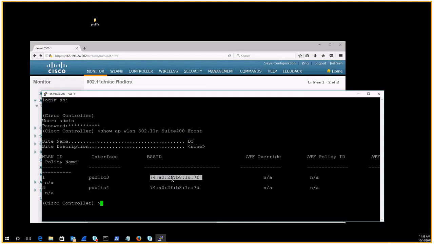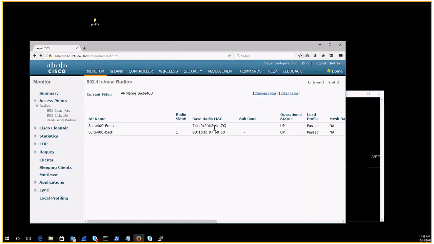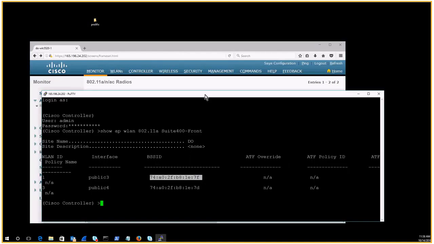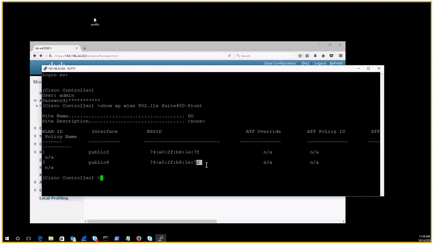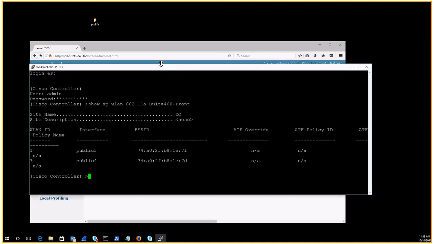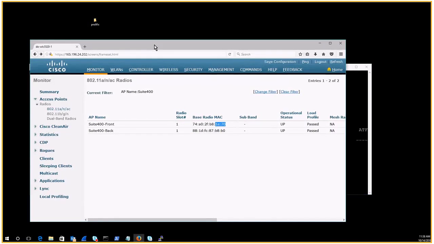Here we have 1E7F as the last 2 bytes, and here we have 1E70. So they're close, but they are going to be a little bit different by a few bits. And WLAN 3 is mapped at 7D. I'm not sure what formula Cisco uses to map the BSSID off of the base radio MAC. Some vendors just do it based on the WLAN ID, as in binary added to the base radio MAC, but this appears to be a little bit different.